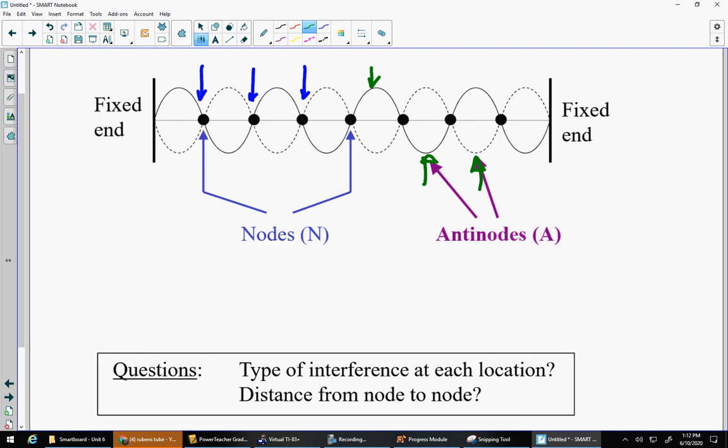So we kind of already did this question. Here's another question for you, highlighted in blue here: the distance from node to node in terms of wavelength. So let's go back here, let's clean this up a little bit. The distance from node to node in terms of wavelength. Use red for this one.